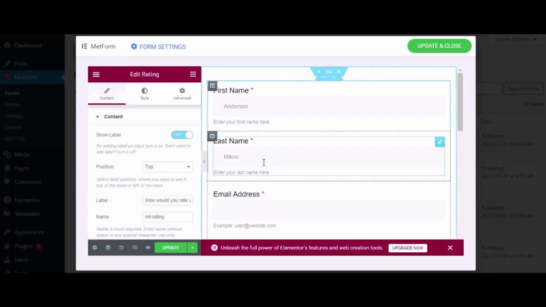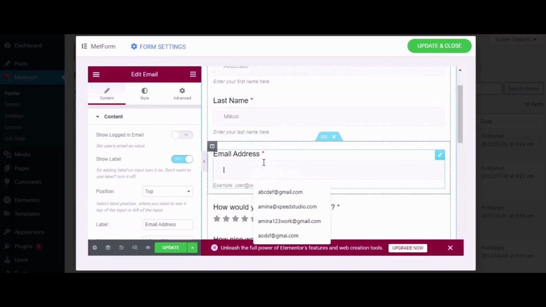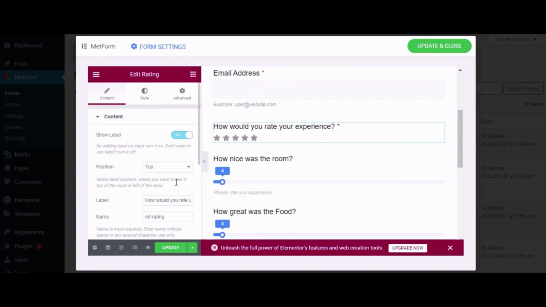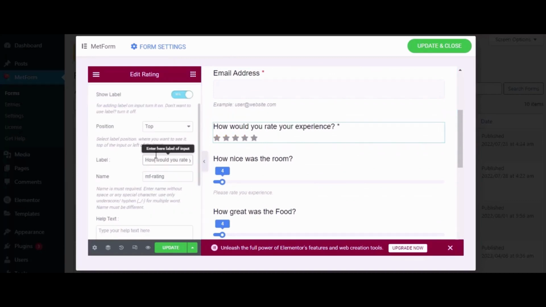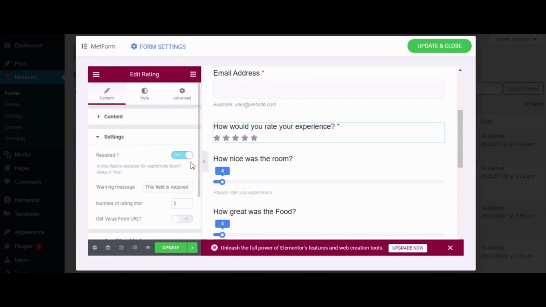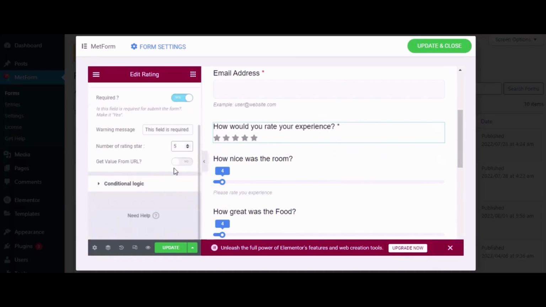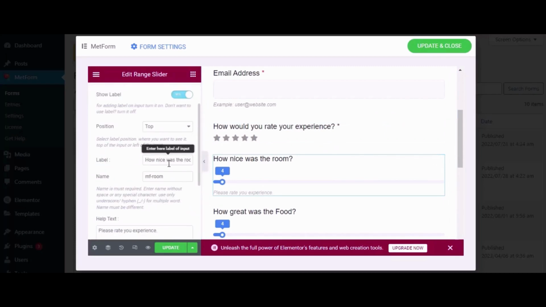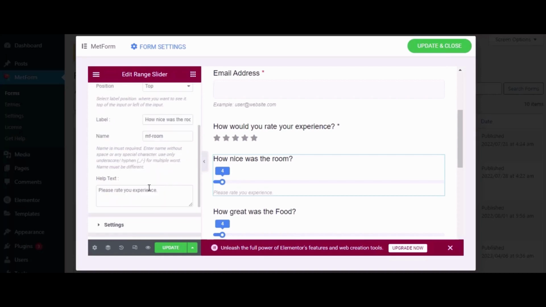Now adjust last name, email and rating fields following the same process. After that, click the range slider field to enable showing label and adjust position, label, name and help text like before.